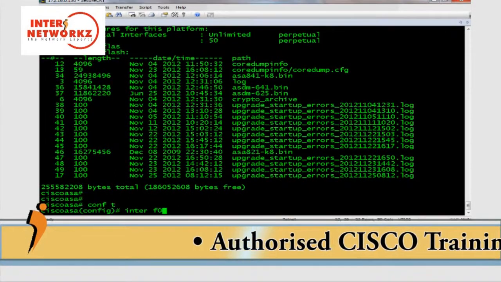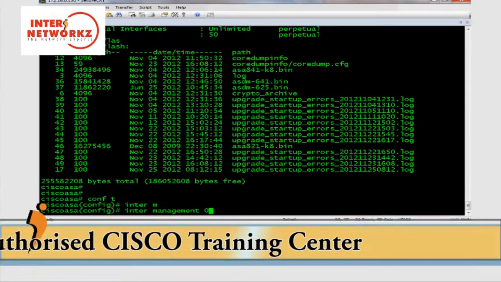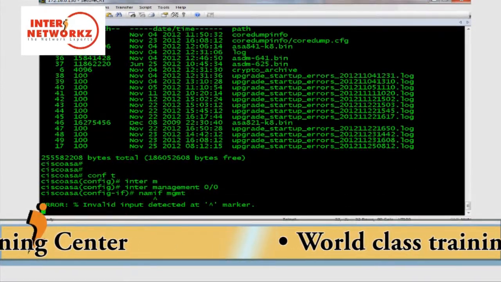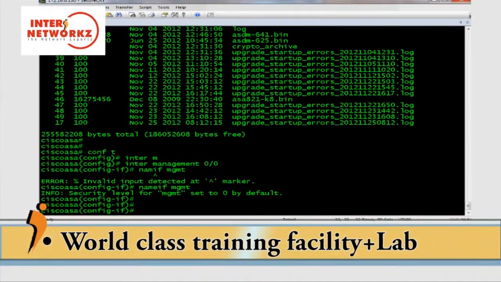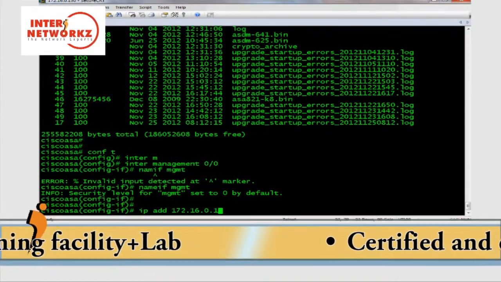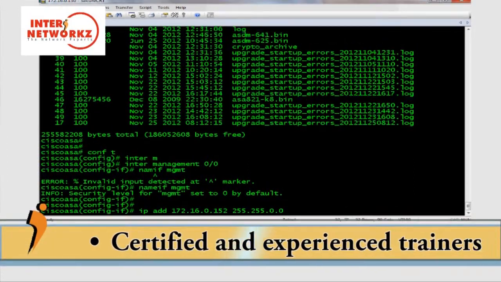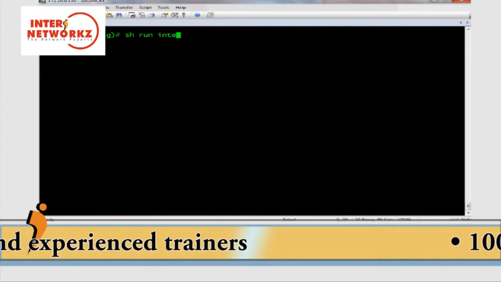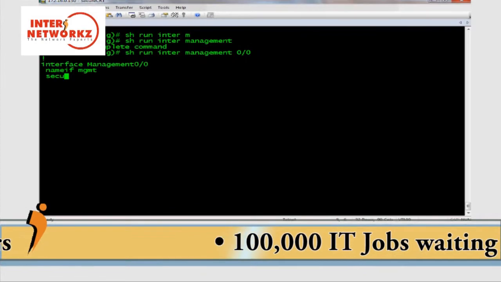First we have to specify an interface for launching ASDM. On the management interface 0/0, I am putting the nameif called mgmt with a security level, and putting the IP address 172.16.0.152 with a /16 subnet. Make it no shutdown. So we just assigned the IP for the management interface.